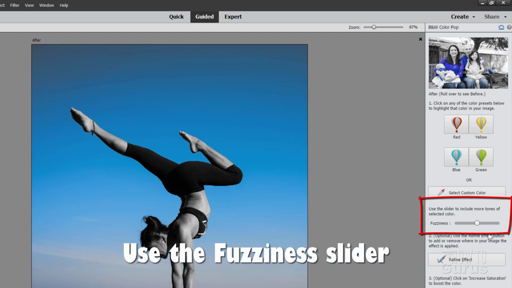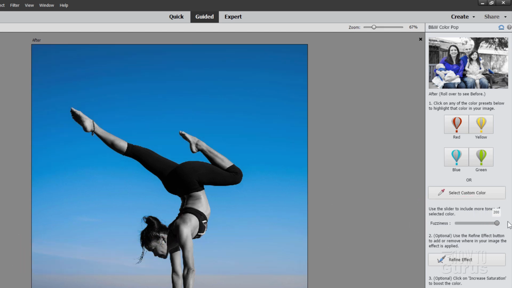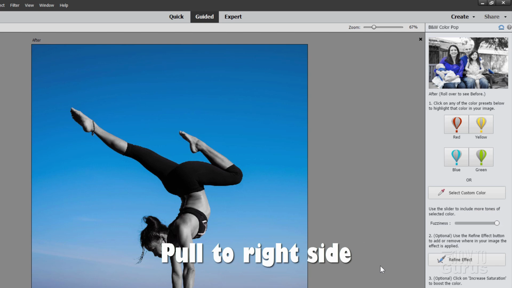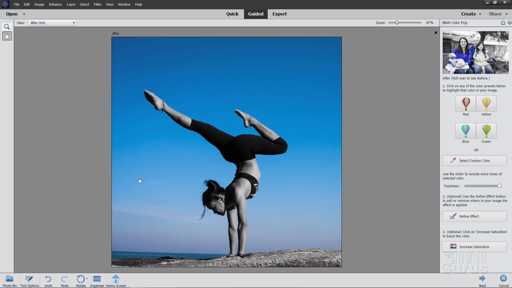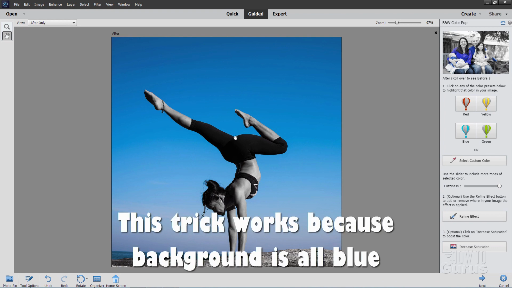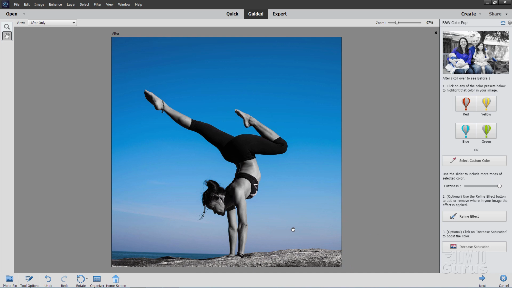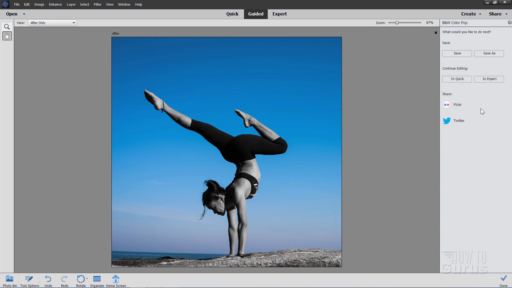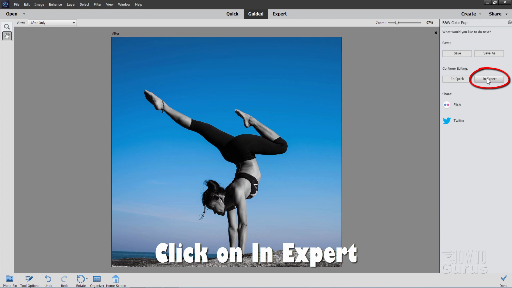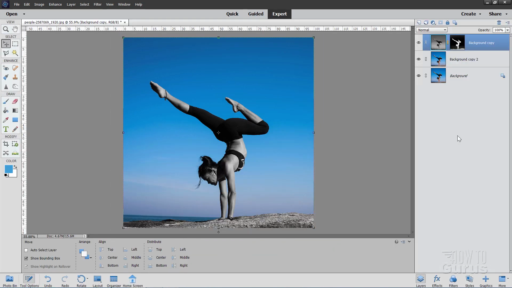Down here it says fuzziness, pull this all the way to the right, and that will grab as much blues out of the image as possible. The reason why this is going to work with this picture is because the background is predominantly blue, everything else is not blue, so we're able to separate those two areas based upon the color. This will work with any image that has differences in color like that. Okay, now come down here, it says next, and in this, click where it says in expert, this will then take us back to expert mode, which is right here.